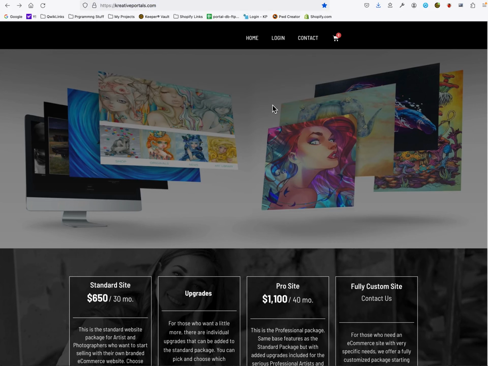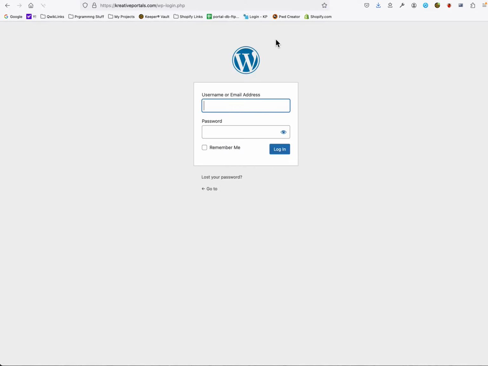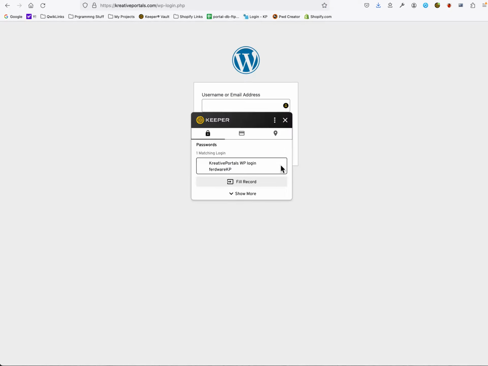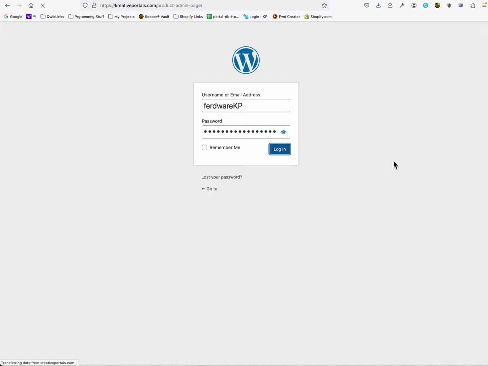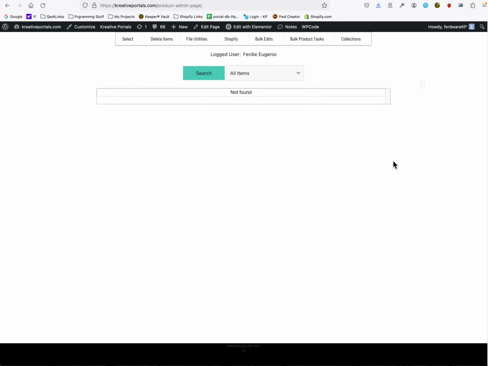It'll take you to this page, and then just hit login and enter your login information. If you don't have one, let me know. I will send it to you, but you should all have a login and password to the back end of Creative Portals. Go ahead and log in, and when all's done correctly, you should be logged in, and your name should be right at the top. If not, then we have problems.